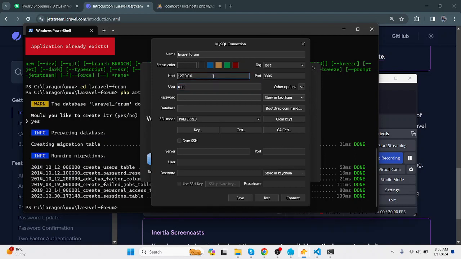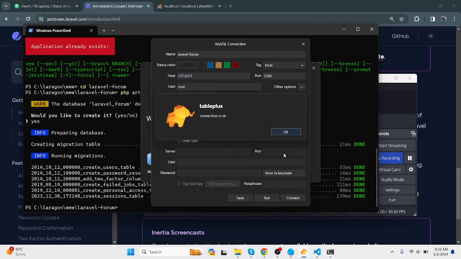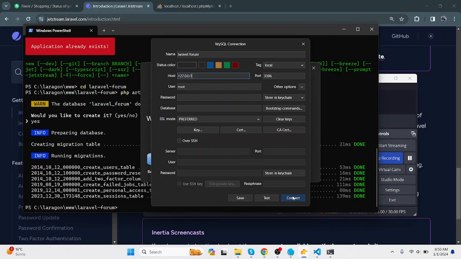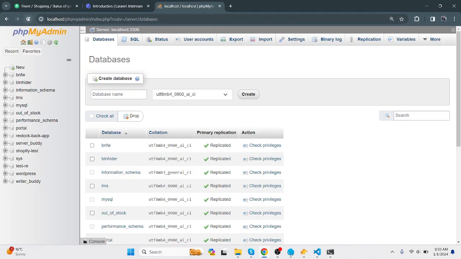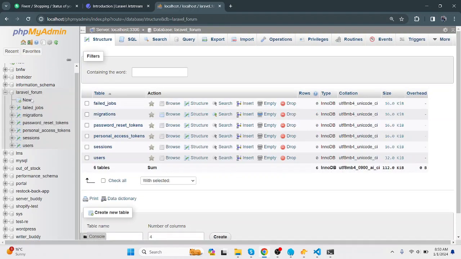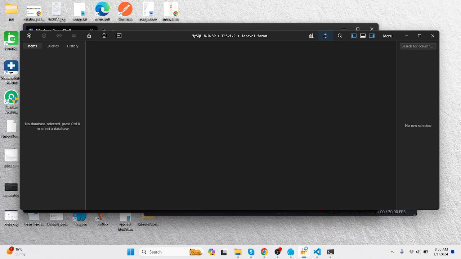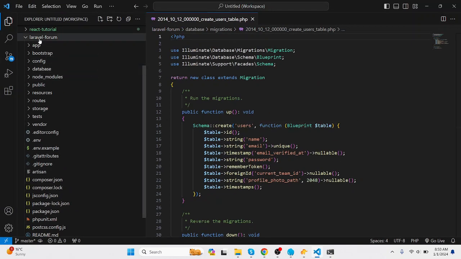There is a little mistake. It should be 1. Connection is okay. Let's connect it. Okay, here are our tables. This is our project.